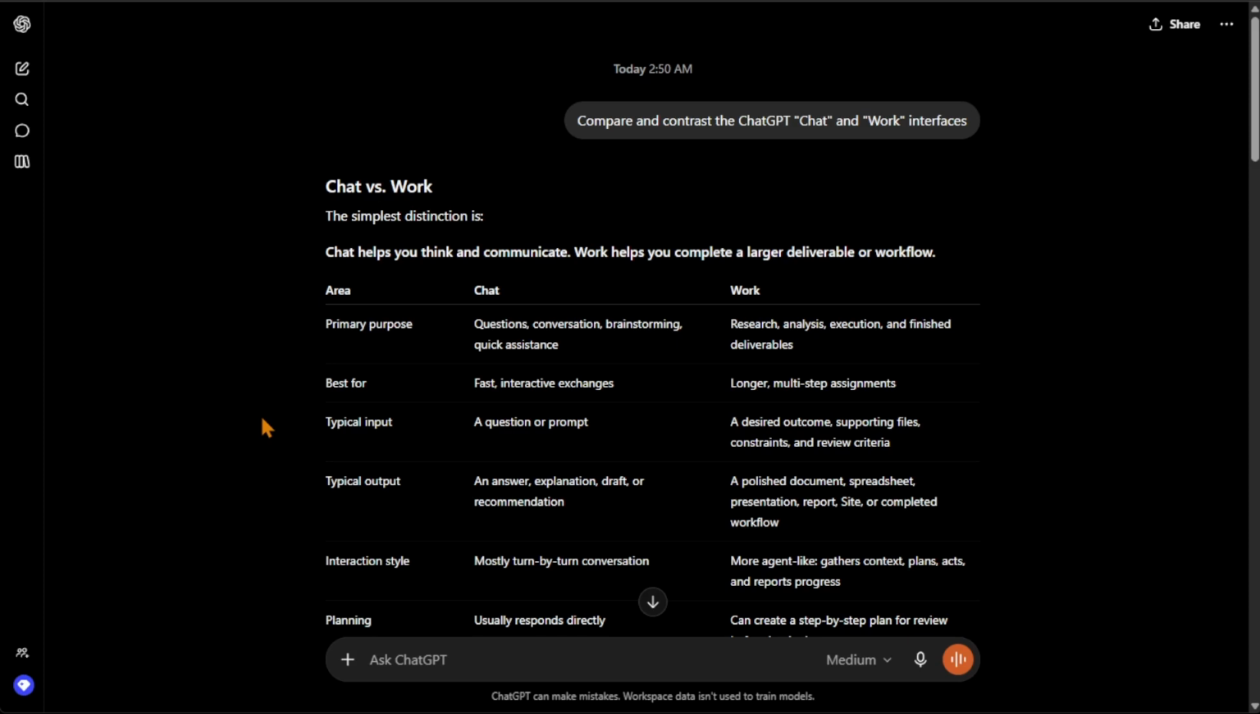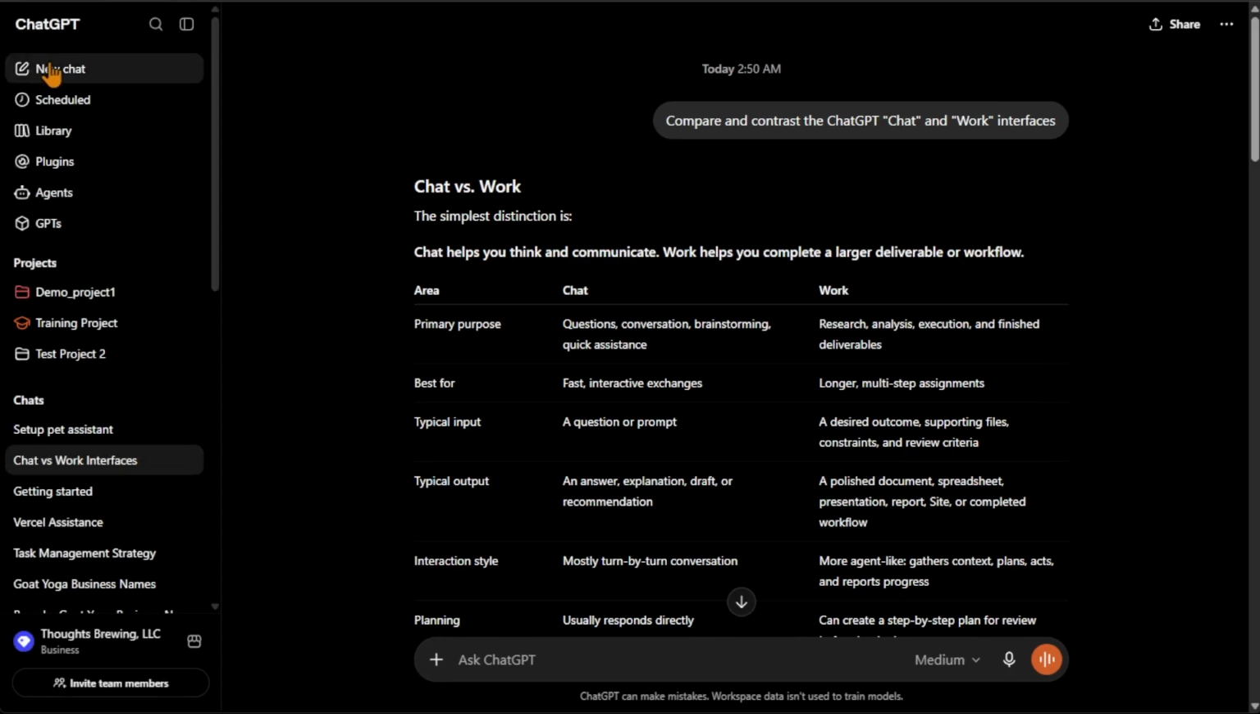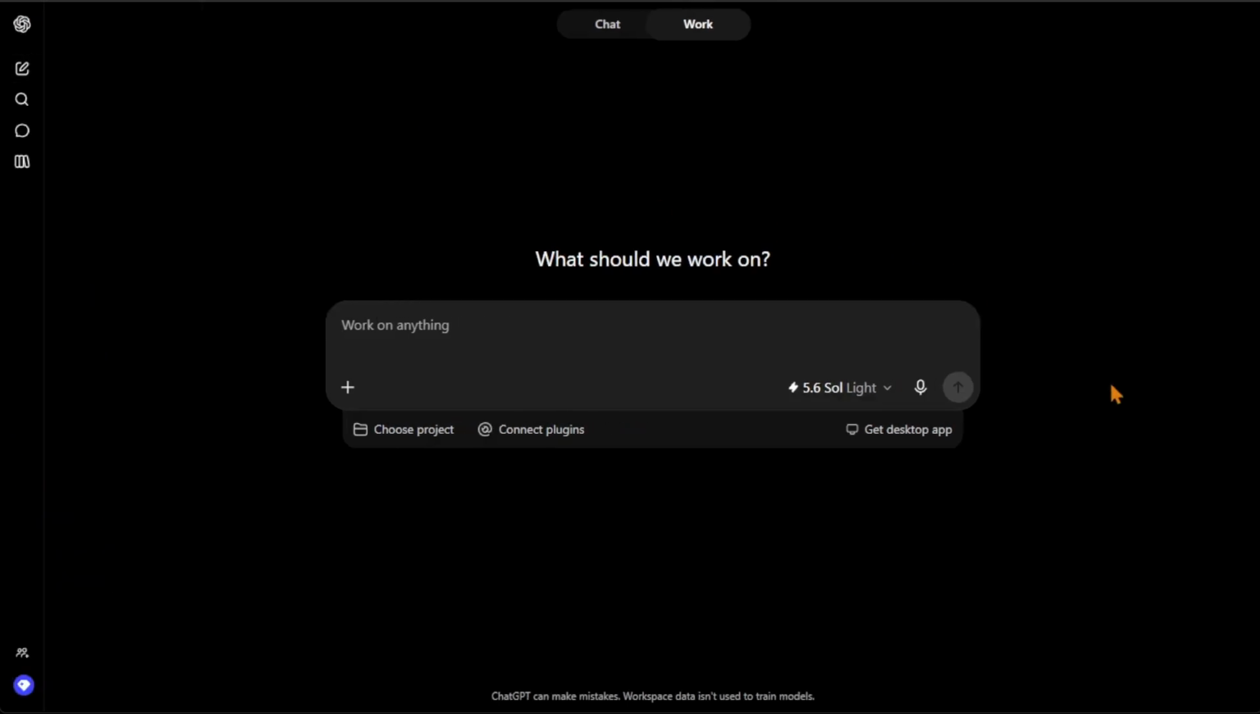So again, this is just an intro to the new interface in here and some of the new options. We'll have multiple follow-up videos to talk about some more specifics.